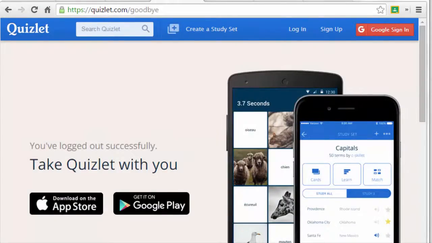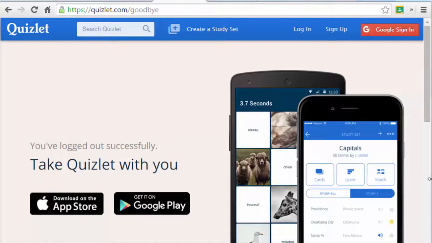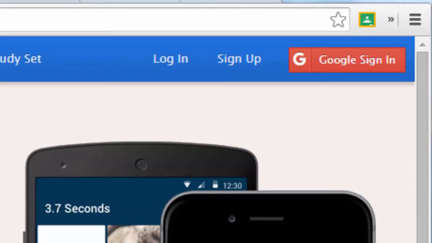Today I want to spend just a couple minutes introducing you to Quizlet if you've never seen it before, and if you have, just to remind you of some of the things that it can do. The first thing you're going to want to do is sign up with your tcapstudent.net account. If you've already done that, then you can just click the red button that says Google Sign In.